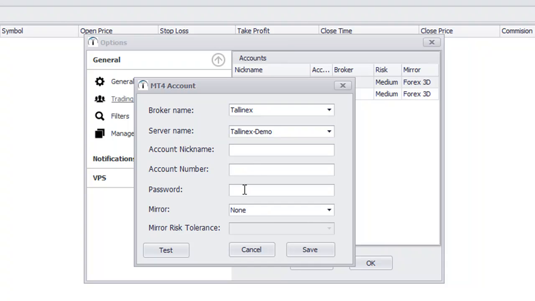MetaTrader password. And then if you want to mirror an account, you would specify which account it is. Now when you're first adding an account, you won't have anything here other than Forex 3D to mirror my trades. But you can mirror your own accounts, and we'll talk about that here in a minute, where you can use our advanced money management to mirror your trades and make your accounts more profitable. But that's how you add an account. You'd hit test to make sure it logs in okay, and then hit save.